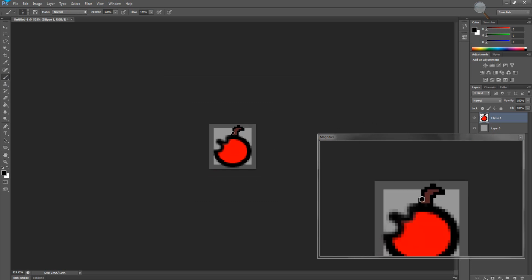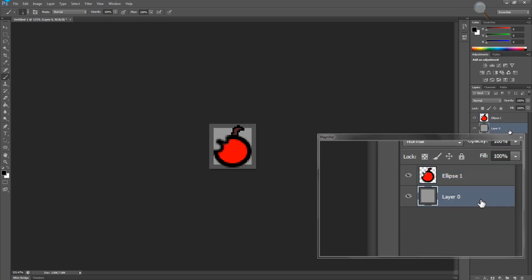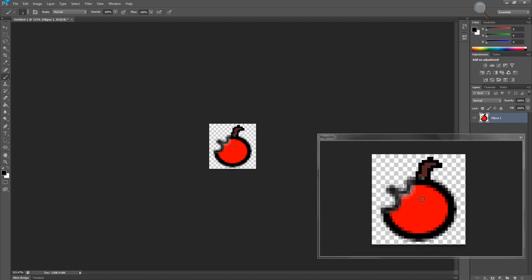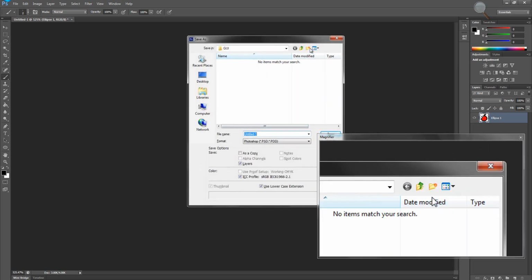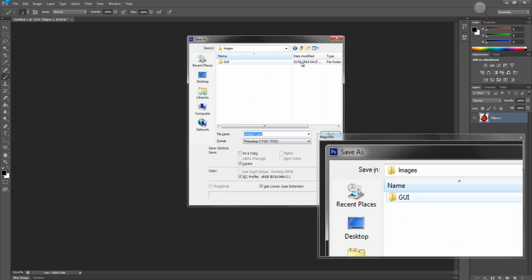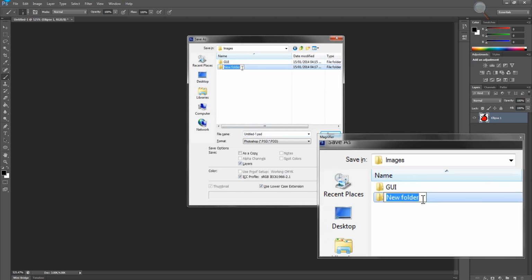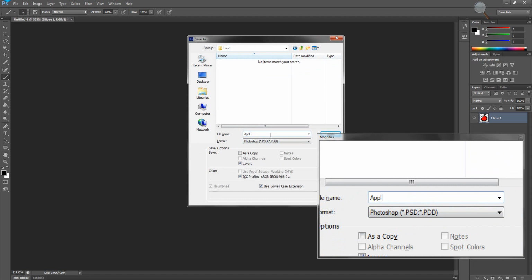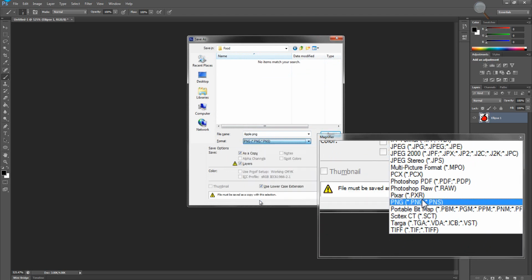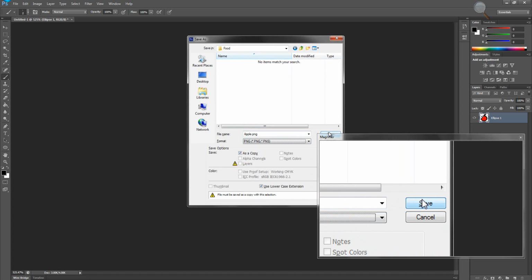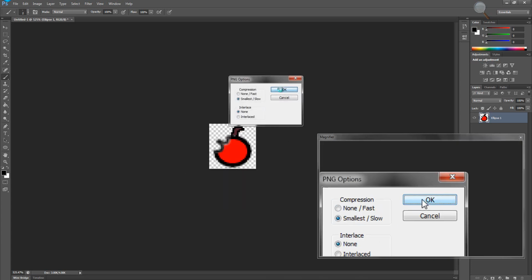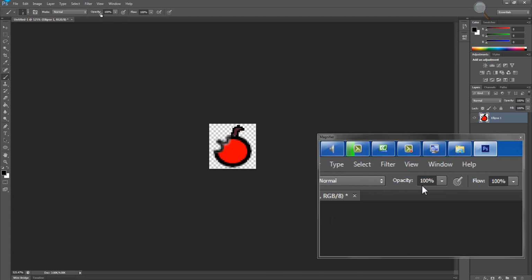Pretty sure that's not meant to be brown. I can't remember what colour it's meant to be. But we'll delete the background layer, so we've literally just got that. Simple, right? And we'll go Control-Alt-S for save. We'll come back out of the GUI and we'll create a new folder called Food. And in here, I'll call it Apple. Save it as a PNG so we can eventually get transparency on it so you can see straight through it, and we'll click Save. Right, that's that part of it done.